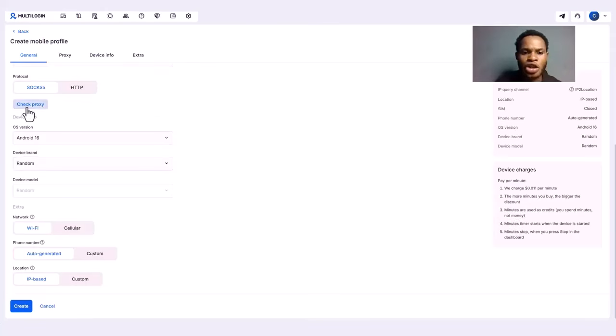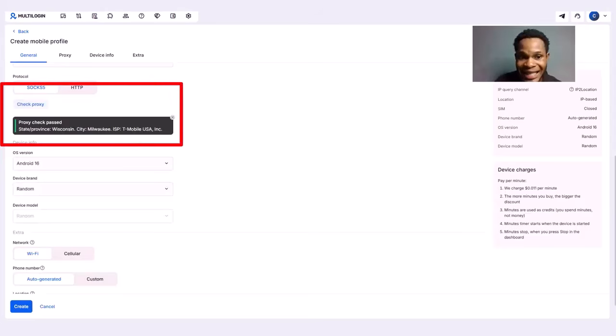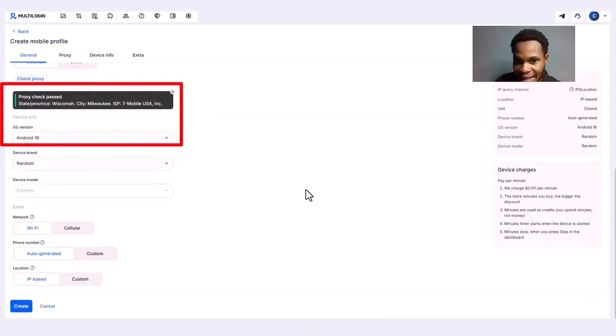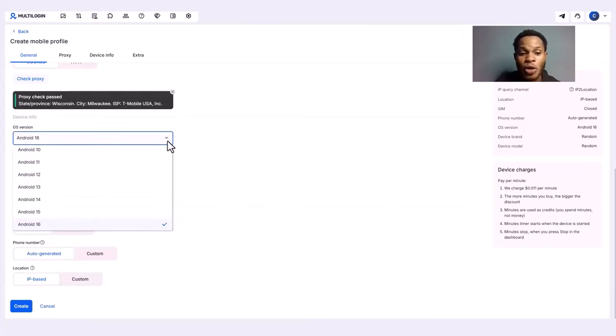Now click on check proxy to see if your proxy is rightly connected, and if you do click on check proxy, you're going to be having this notification saying that your proxy check is passed. Well, that is how you input a proxy into your cloud phone setup. Now for the operating system, the version you're going to be using for your mobile phone, I would also recommend you always go with the latest Android version.